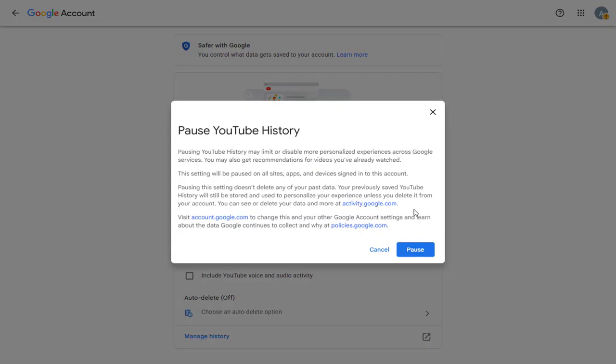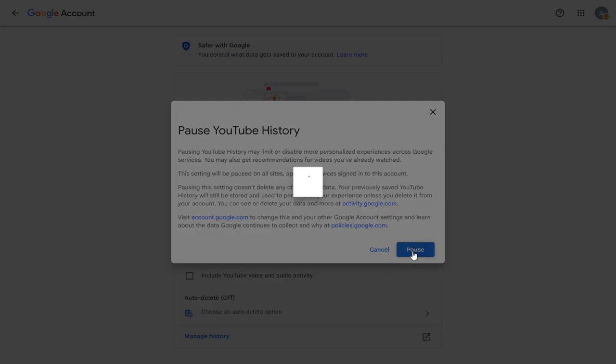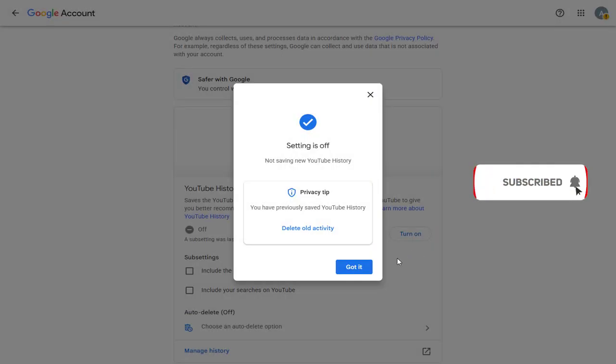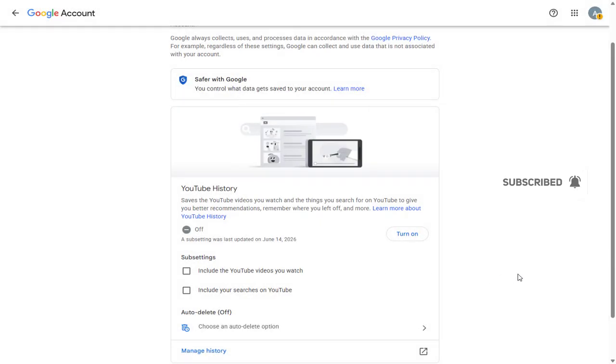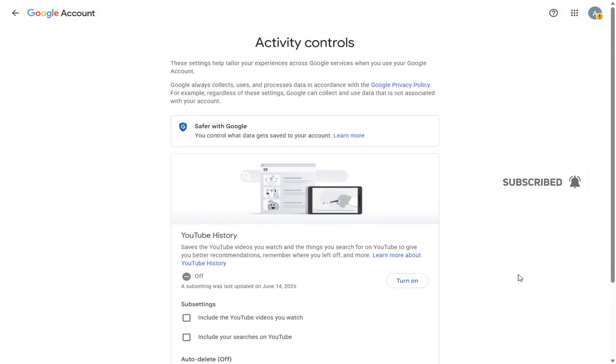A confirmation pop-up window will appear on your screen. To continue, click the Pause button. And that's it. Your YouTube watch history has now been turned off. From this point forward, the videos you watch will no longer be saved to your watch history until you choose to turn it back on.